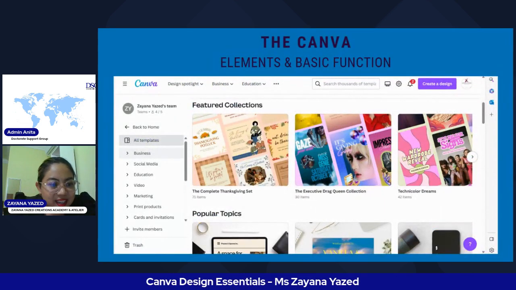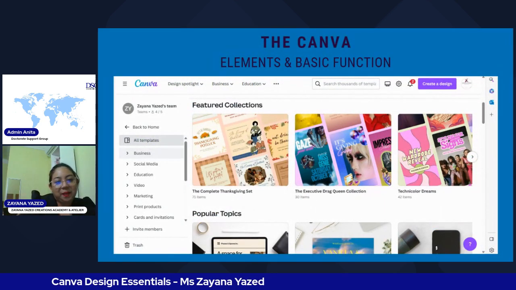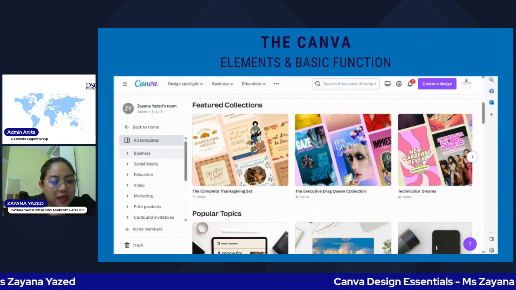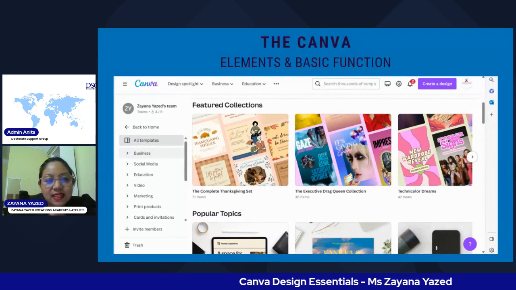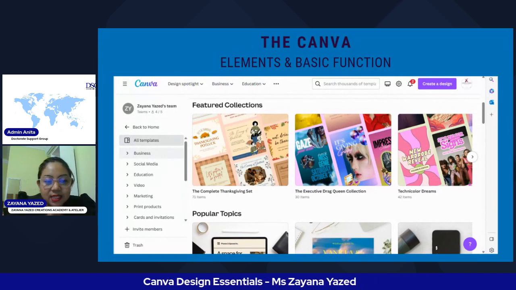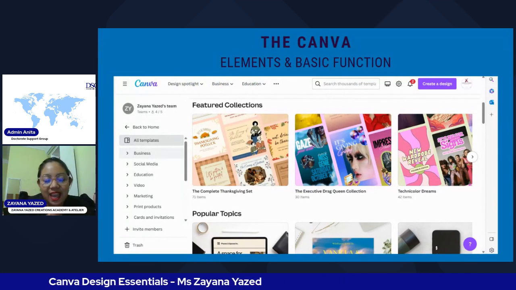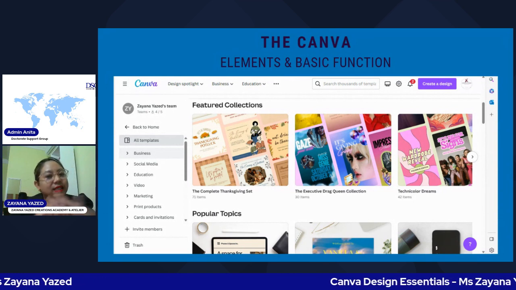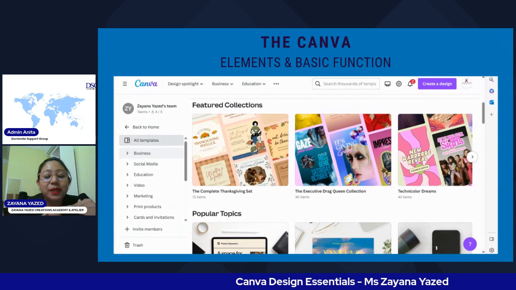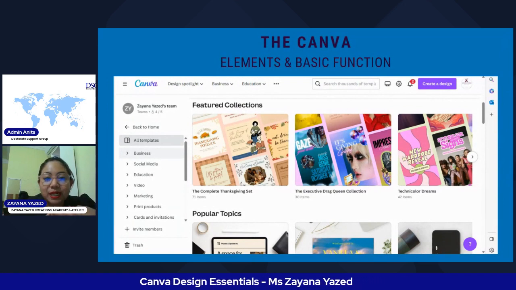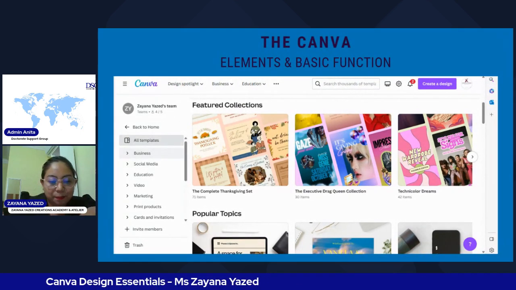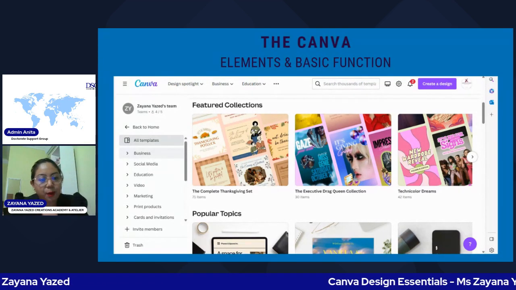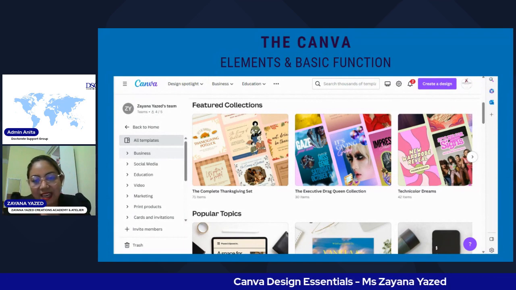Okay, here are the things on the template. Business, social media, education, video, marketing, print products. Okay, dekat sini kita dalam Canva ya, actually ada template-template yang telah dicipta oleh Canva designer untuk digunakan oleh semua dan untuk bersesuaian. Dia dicipta bersesuaian dengan kehendak dan keperluan. So dekat sini kita ada featured collection, ada popular topics, ada banyak lagi yang akan tunjukkan nanti.